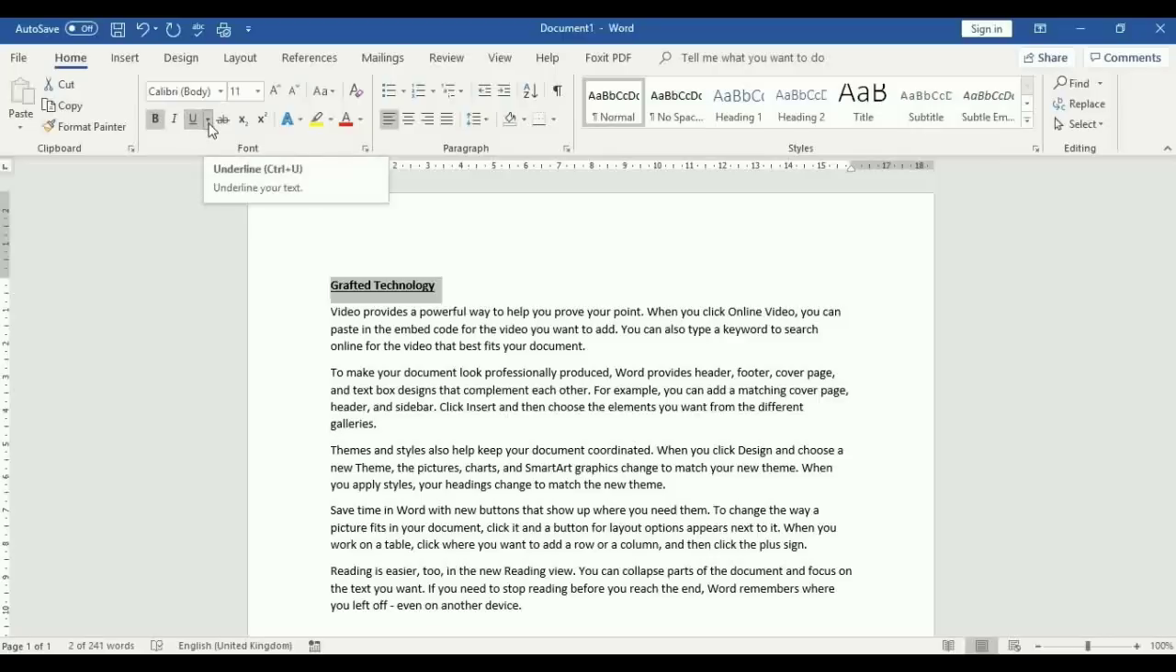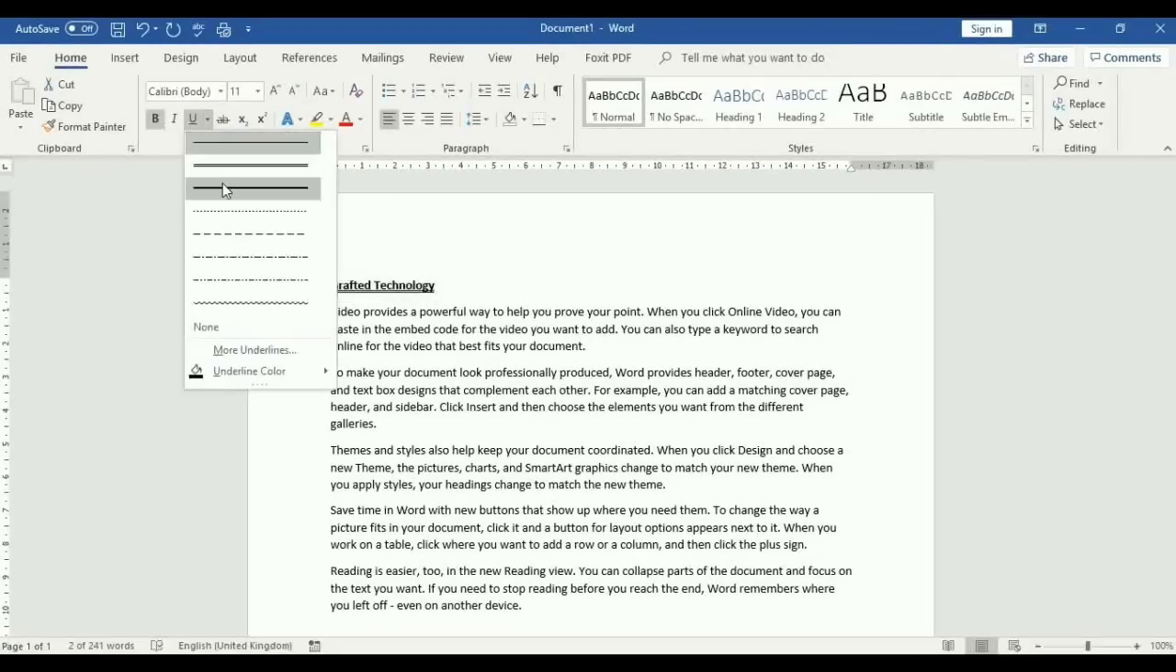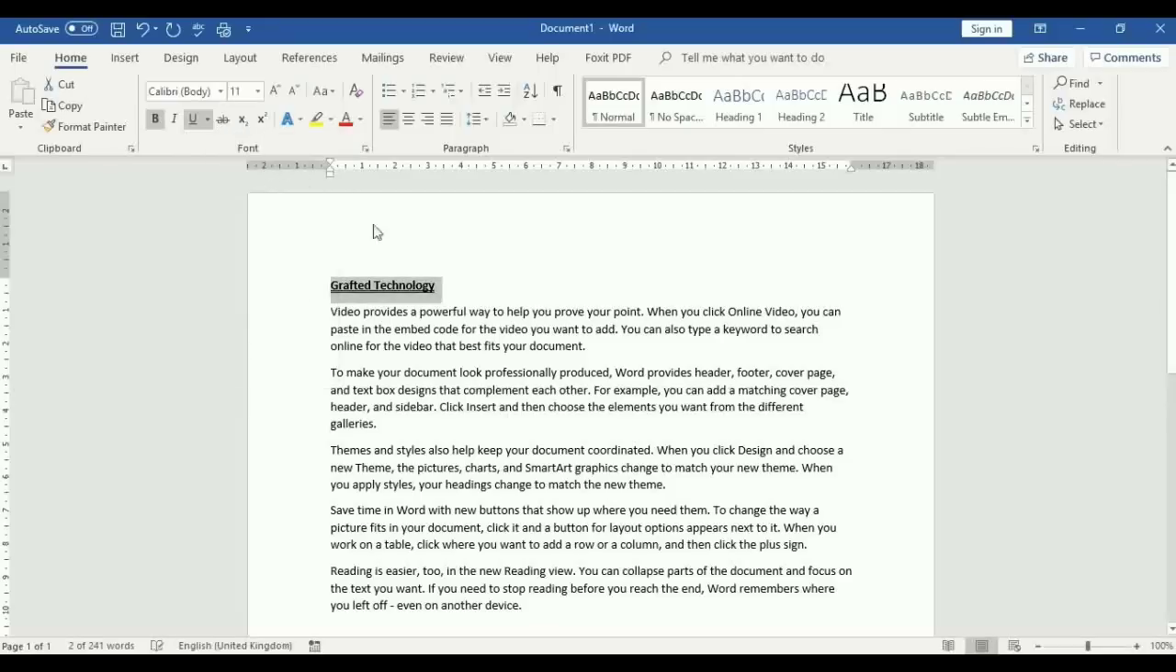Let's assume you want to have a double underline. You can see this arrow here just beside the underline symbol. That arrow there actually tells you there are more options that you can choose other than just one underline. You might want to do the double underline, or you want to put a thick underline and dotted underline. It all depends on what you actually want to do. Let's use a double underline. So just go ahead and click the double underline. So we now have a heading for our document.